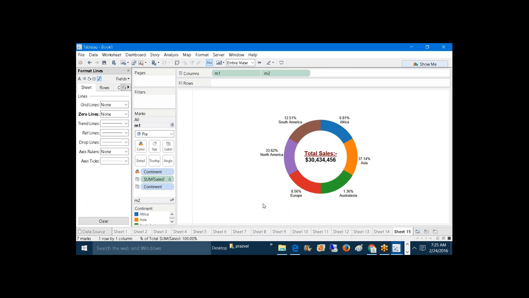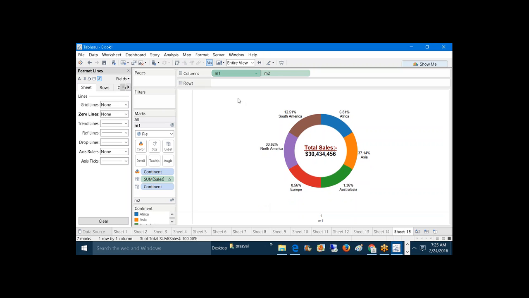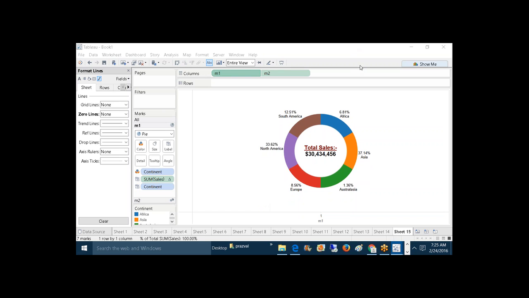I have one question, sir. We hid the header and all, right? How to get them back? It's pretty simple. Just right click on the field again and click on show header. Okay, thank you.